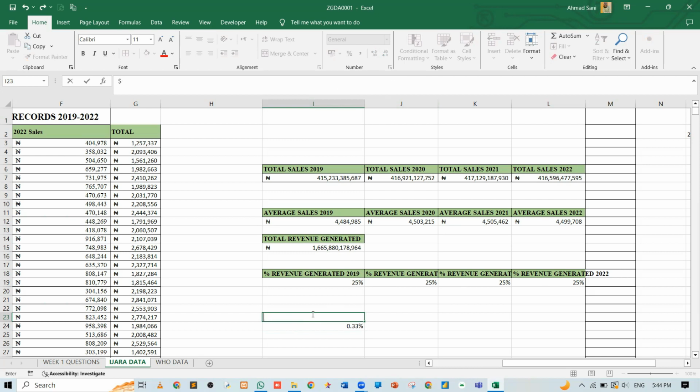The percentage increase between 2019 and 2022. So this is the percentage change. Once you've done this, you are done with this question. So what is the next question?